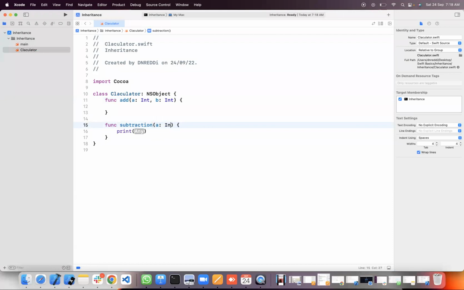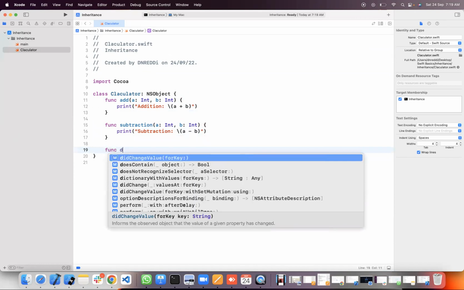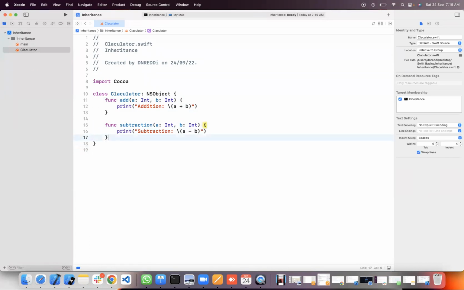A is an int, b is an int, a minus b. Here print addition a plus b. Here subtraction a minus b. These are the two methods I'm having. Calculator is a class, and addition is one method, and subtraction is another method. Now the calculator class is ready.